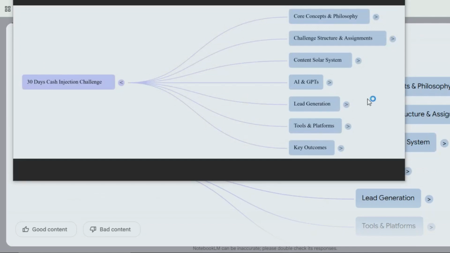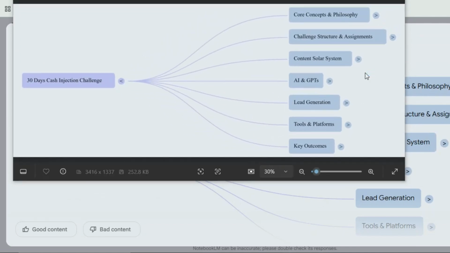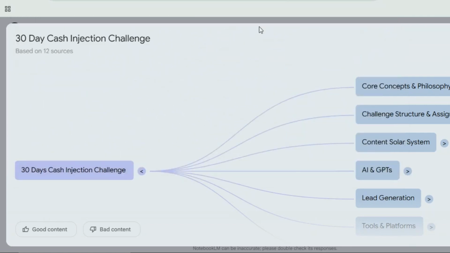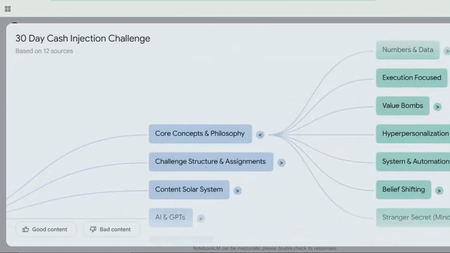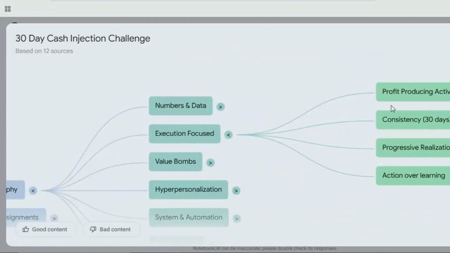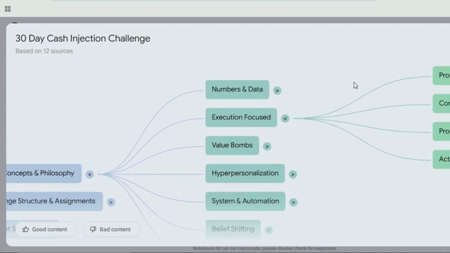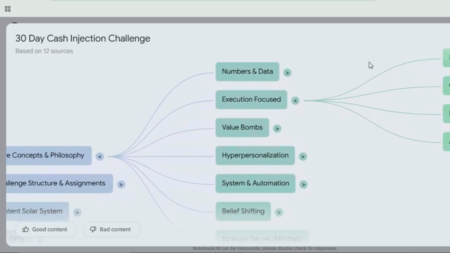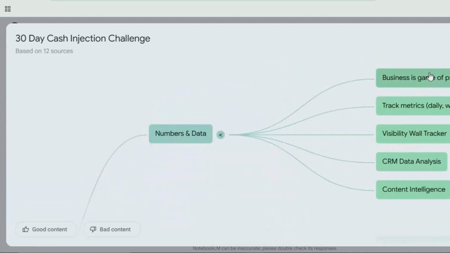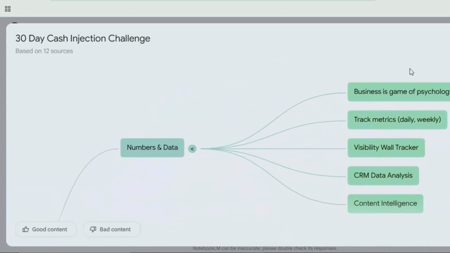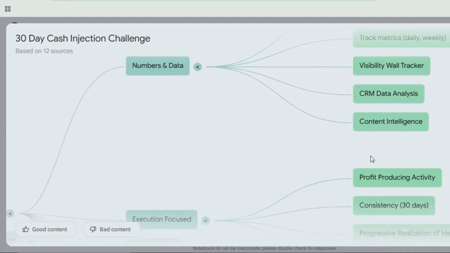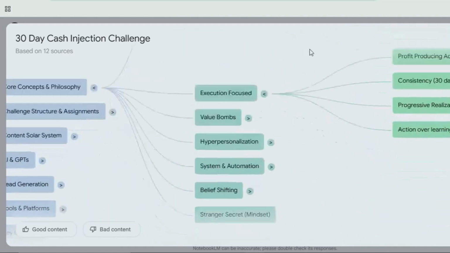Okay, so here is the 30 days cash injection challenge, and you can check it out as a mind map. Here: core concept, execution learning, execution focused, profit producing activity, consistency for 30 days, numbers and data. Business is a game of psychology and numbers. Track metrics daily, visibility wall, CRM intelligence. That is amazing, I love it.